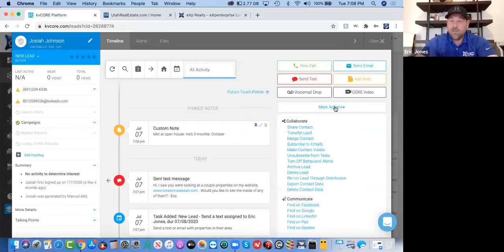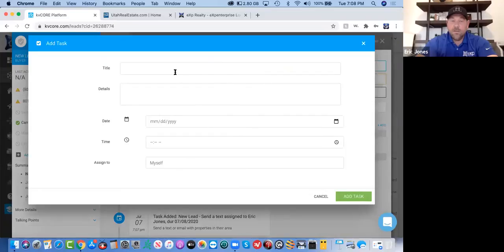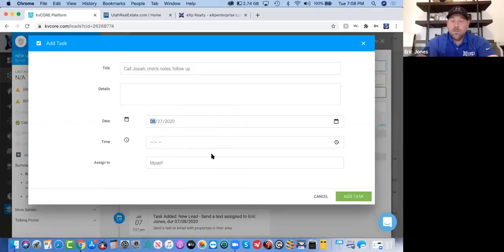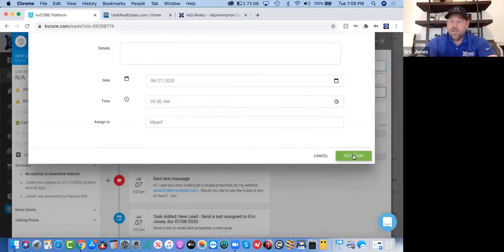So on more actions, I will hit tasks right here. If I click on tasks, I can add a new task and just say call Josiah, check notes, follow up. And I want to touch base with him sometime around probably the end of August. Any time during the day is fine, so I'll just put in 9 a.m. and assign it to myself because I want that task to trigger for me. So I just hit add task.